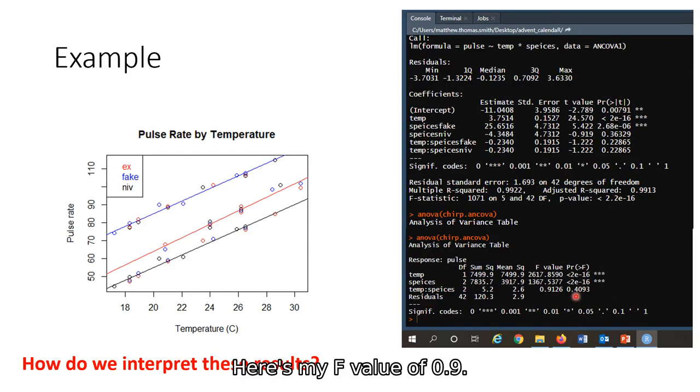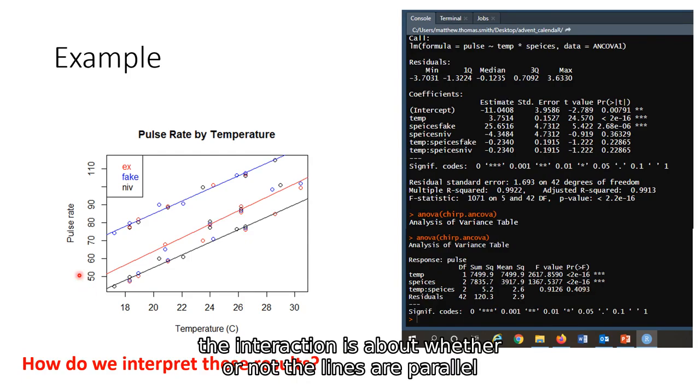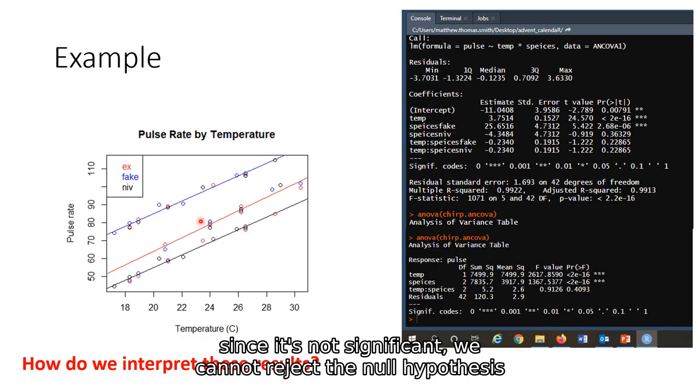The p-value here is 0.4. Here's my F value of 0.9. Degrees of freedom 2 and 42, right? So the interaction term is not statistically significant, right? A p-value of 0.4.